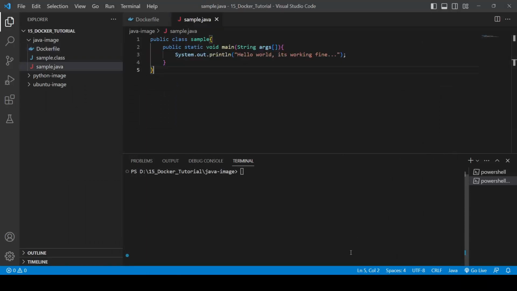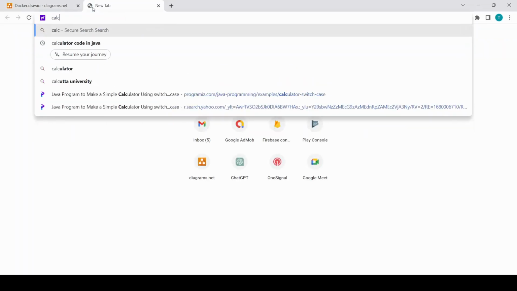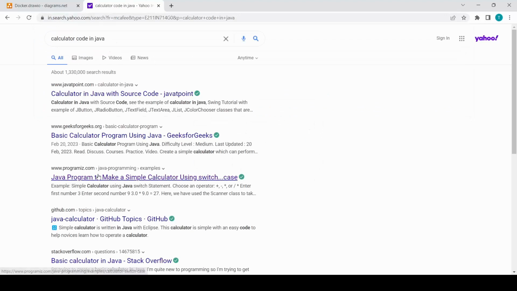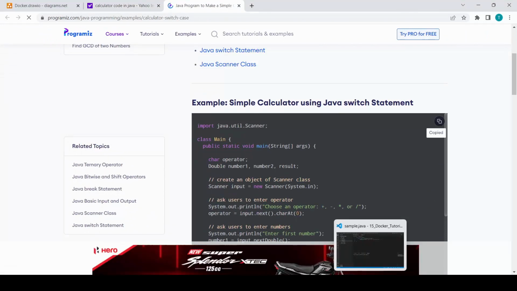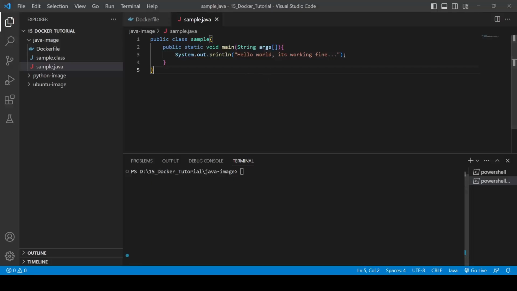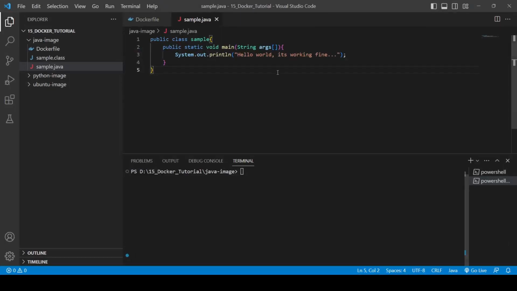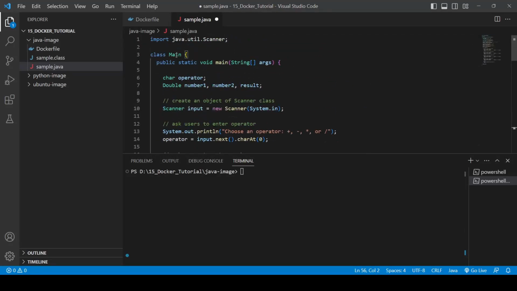We can do something else as well. We can try to create a calculator. I will just copy the code of the calculator. Why write the whole code if you already have the code? Don't take it seriously. Okay, so here I have just copied it, and we will paste it here with Control V, and change the name to sample.